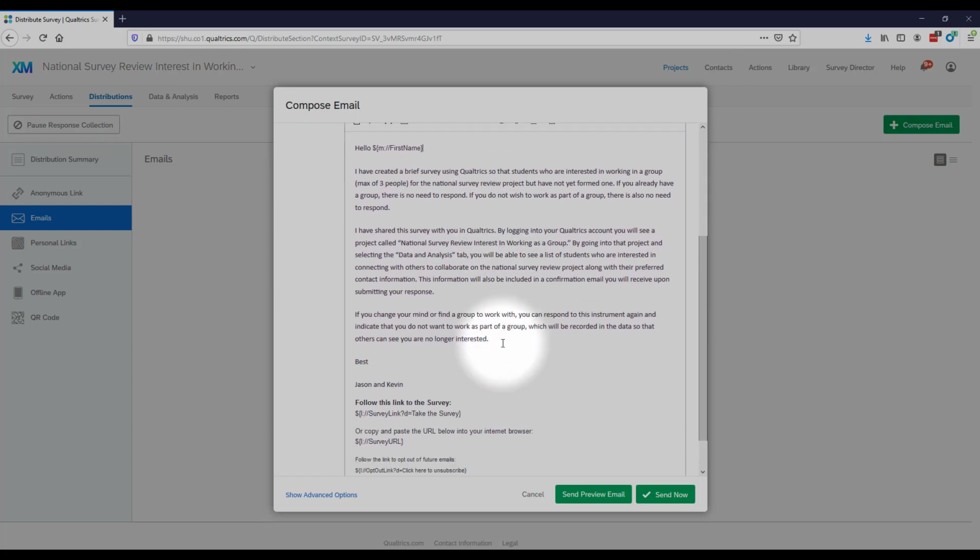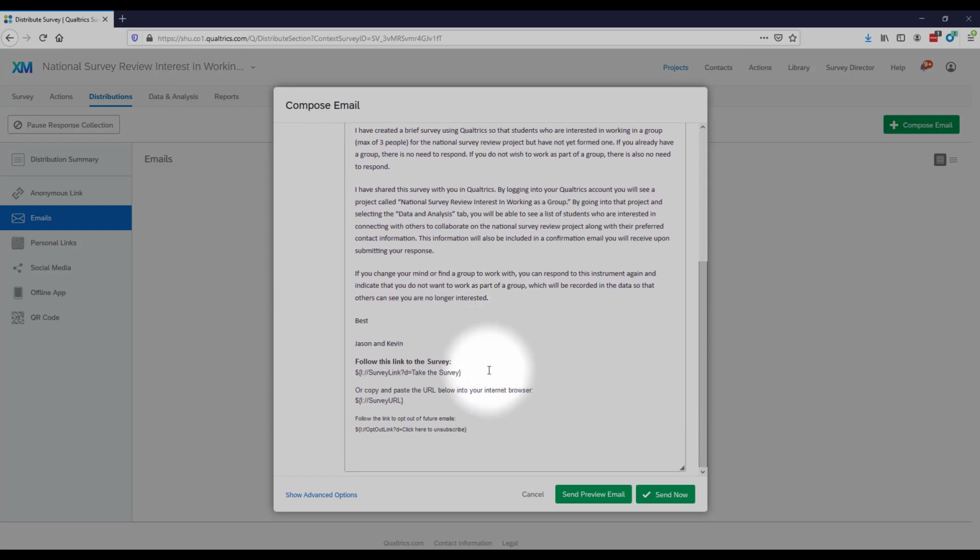And then this is just the body of the email. Then you can see there's some things that are piped in here by default. So this is the survey link that is clickable that a person will see, or there's this right here, which just shows the URL or the web address of where your survey instrument lives, so that someone can easily copy and paste that into a web browser.